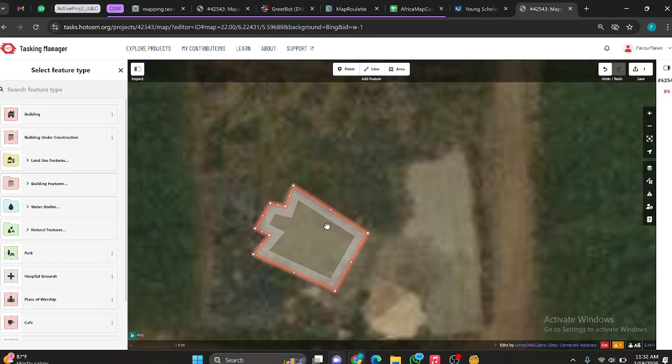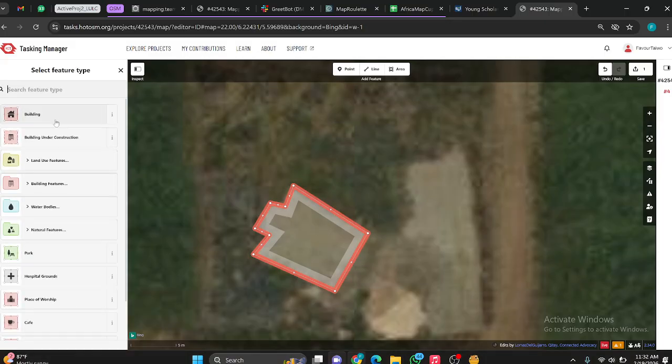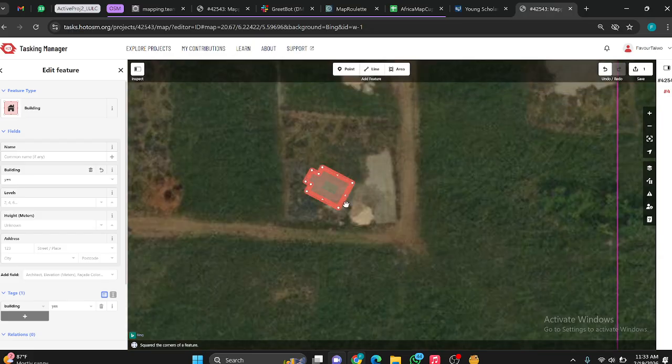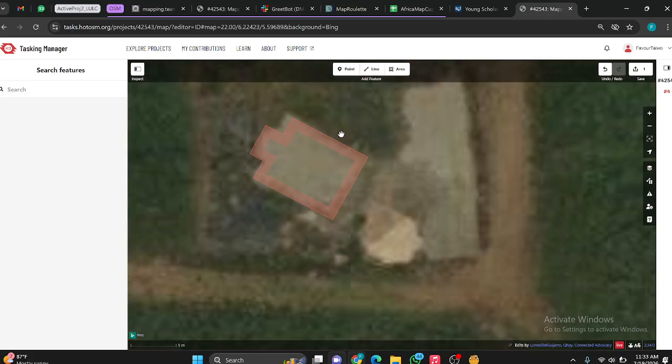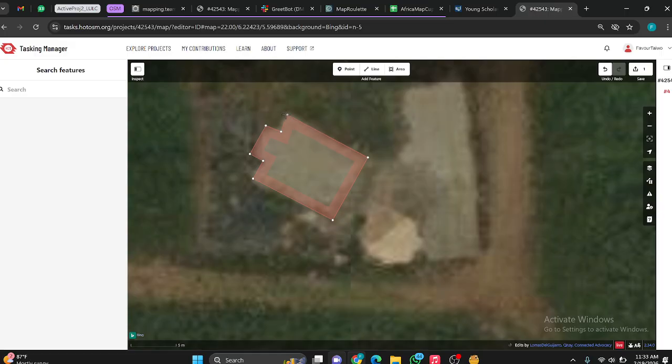So what you want to press next is Q. But no, you want to select what feature it is. Building, it's a building. I've selected it here. You want to press Q, right? Can you see that it has straightened the edges, but it doesn't align well enough. So I can always edit it to be more realistic.